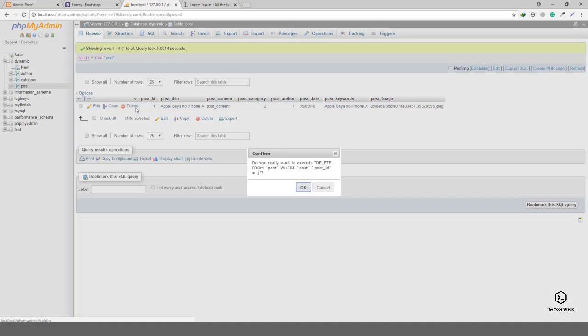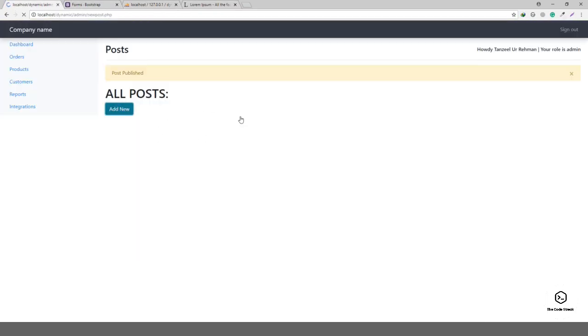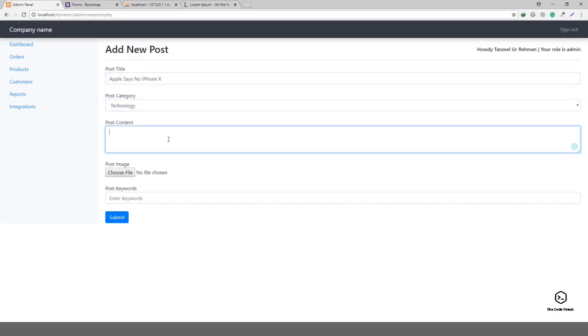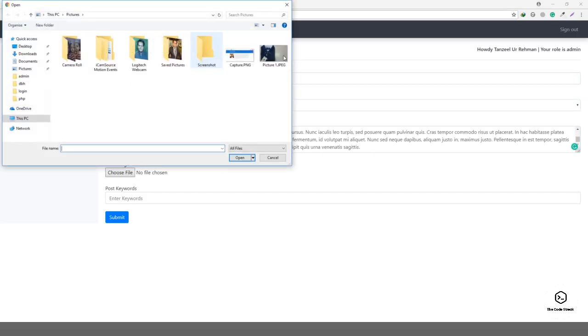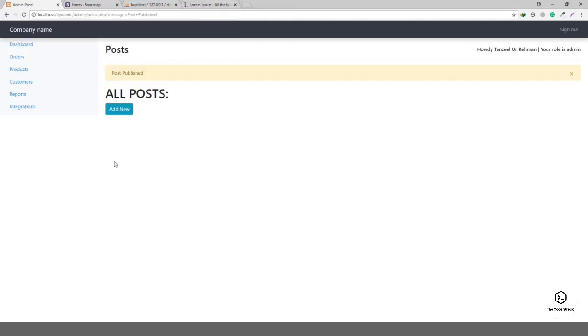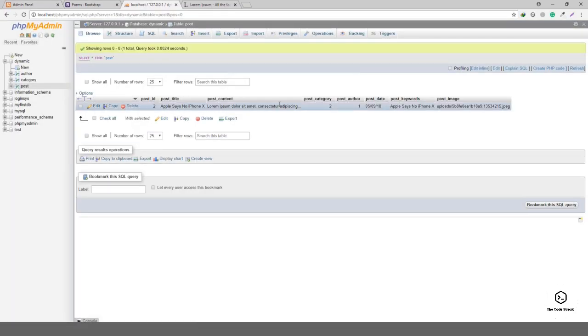So I just have to delete this because this is actually not a good post. I'm just going to delete this post. And I have to come up here and now add a new post. In here, I'm going to write Apple says no iPhone X. Select technology, paste some content here, select the image, add some keywords, submit, and post published. Now, if you just come up here and refresh, you can see that we got this post ID here, post category, and everything right here with the post date, post keywords, and the post image as well.